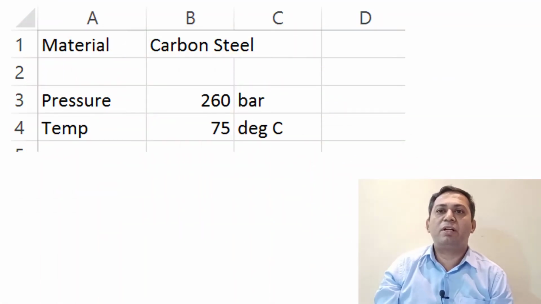Today I am going to show you how you can calculate intermediate pressure rating using B16.34. Let us consider a scenario where the material is carbon steel, pressure is 260 bar and temperature is 75 degrees centigrade. This combination of pressure and temperature may not be available in the real world, but let us take this as an example to calculate the actual pressure rating.